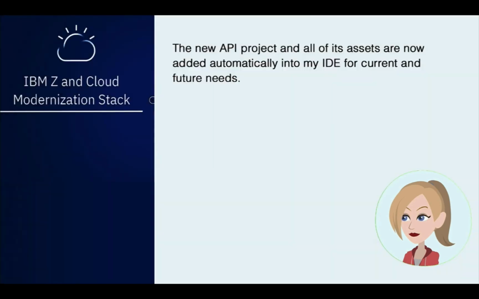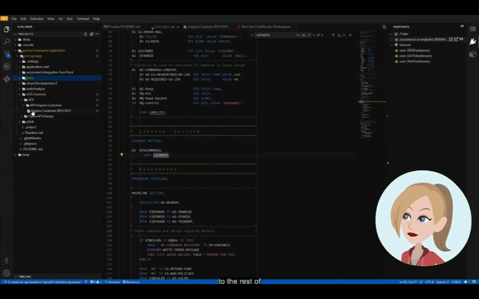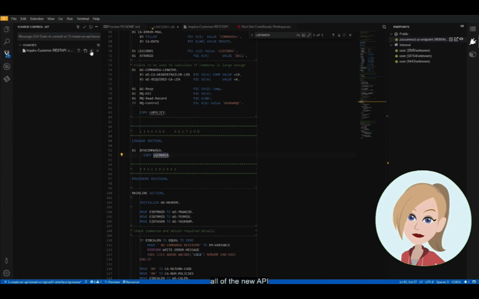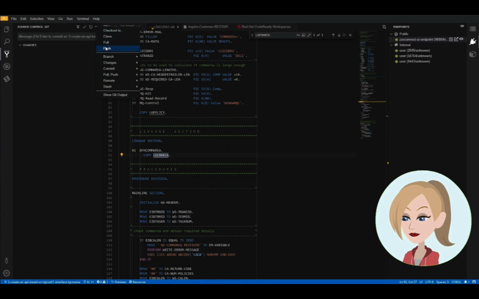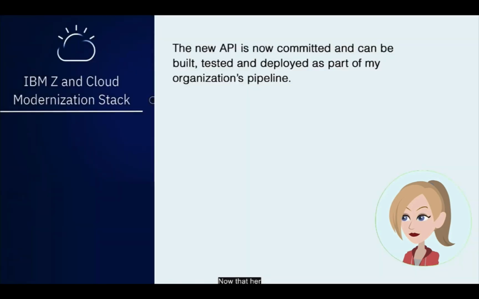Deb's API has now been built successfully and is ready to be distributed to the rest of the organization. While Deb has been building the API, all of the new API projects and all of its assets have automatically been added into her IDE. This means when she's ready, all she needs to do is stage these changes, add a commit message, and then push her changes back to the repository. Now that her changes have been pushed back to the Git repository, it can now be built, tested, and deployed as part of a pipeline.